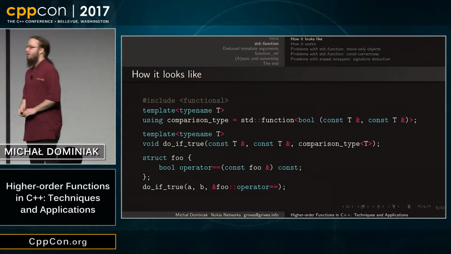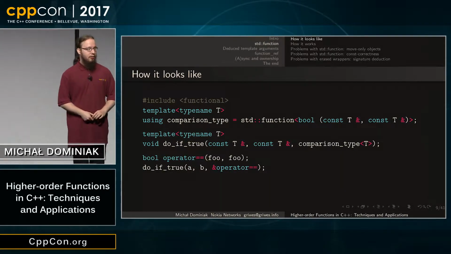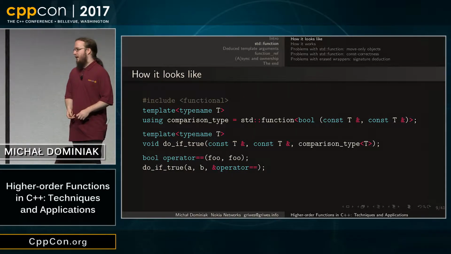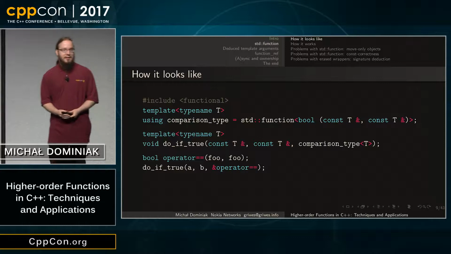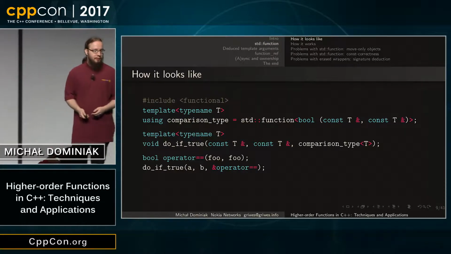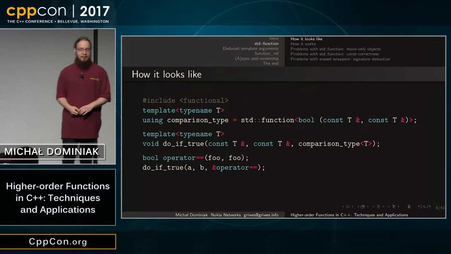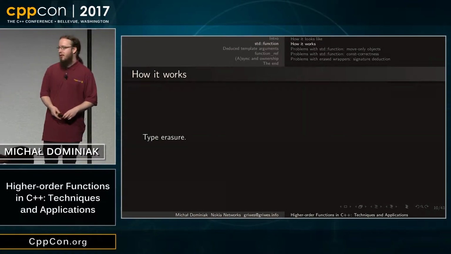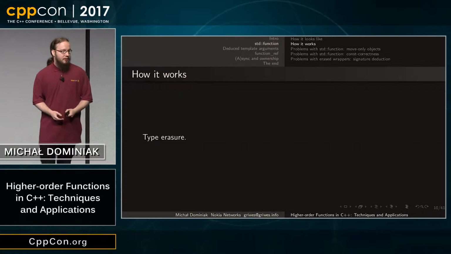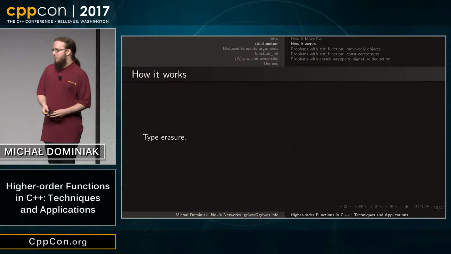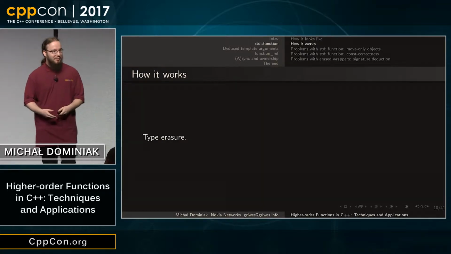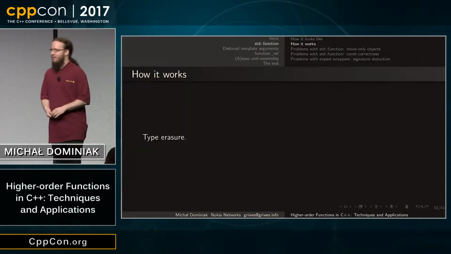This also works. And this also works. So it looks like we achieved our goal. We can pass anything that somebody has declared before into our function. So how does it work? The very short answer is type erasure. The very long answer is on the next 2 slides, which are the part where I'm sorry to standard library implementers for making it seem like they have an easy job.